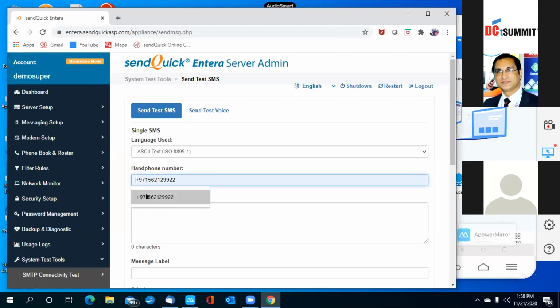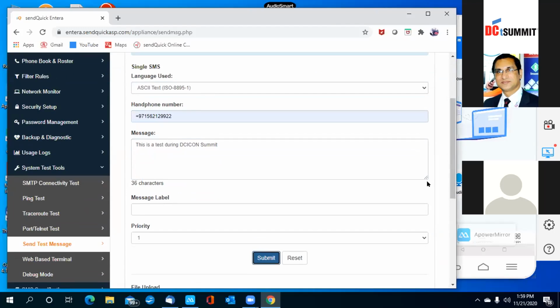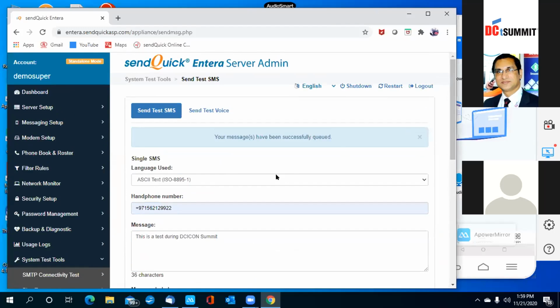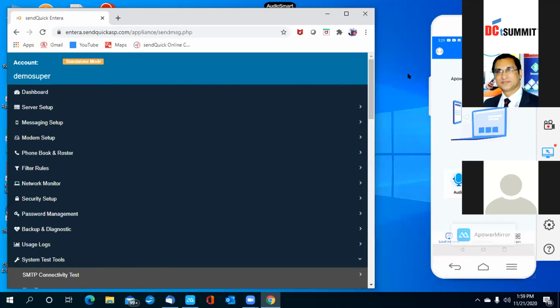Here I'm just going to click on my mobile number and I'll say, this is our test during DCiCON summit, and I will just submit. So you can see here it says successfully queued. So if you go to the phone now, you will see that message coming in.